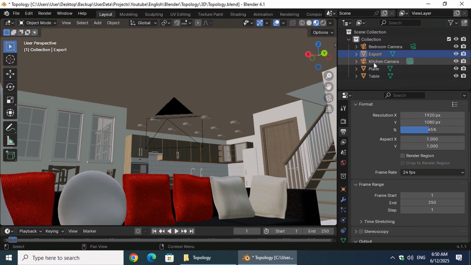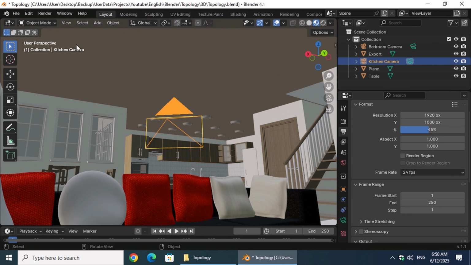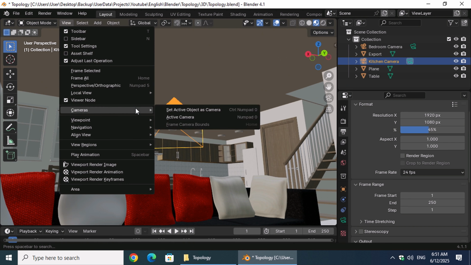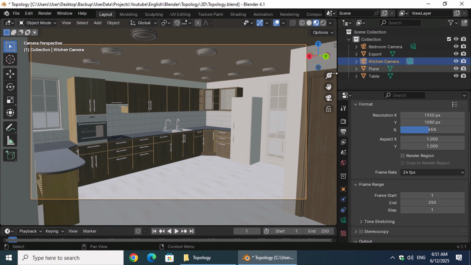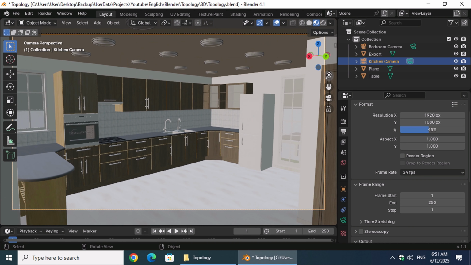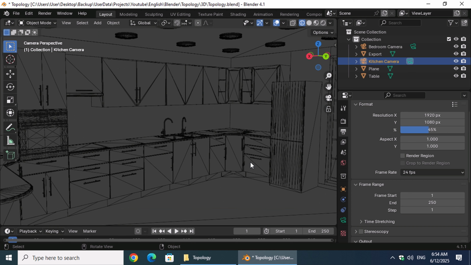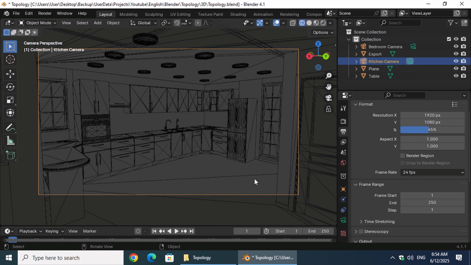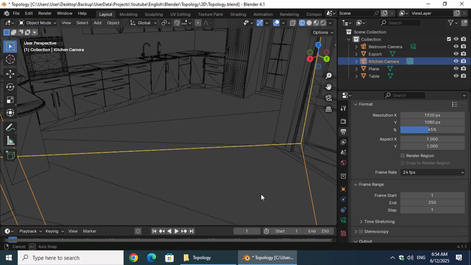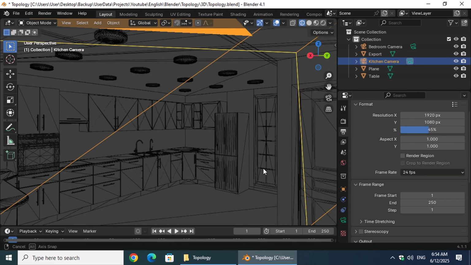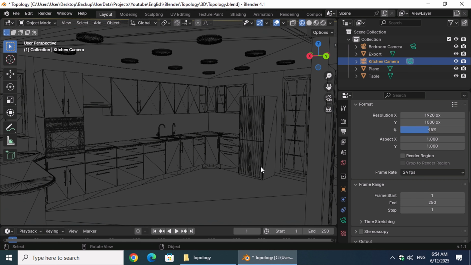First, select the kitchen camera in the outliner. Then, go to the View menu under the Cameras section and choose Set Active Object as Camera. Next, switch the Viewport Shading mode to Wireframe. Wireframe mode in Blender displays 3D models using only edges and vertices, without any surfaces or textures. This is useful for examining topology, editing geometry, diagnosing mesh issues, and working efficiently with complex models.